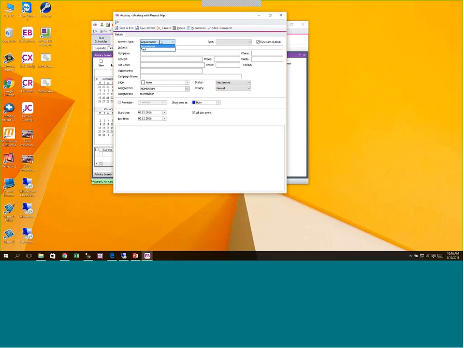So an activity can either be an appointment or a task, and if you're an Outlook user, and most people are, they're virtually the equivalent of an Outlook appointment or a task. Appointment being a meeting, task being something that needs to get done. When you create an activity, you can link it to any or all of a company, contact, job, sales order, opportunity if you have the CRM module installed, or not.